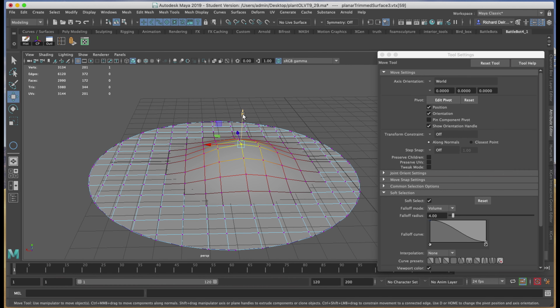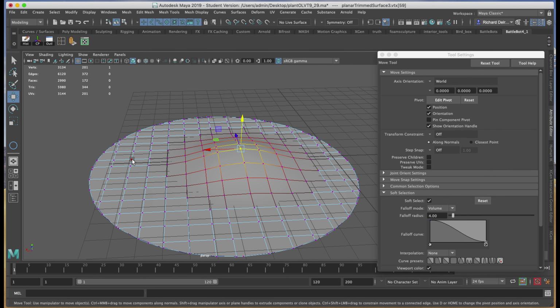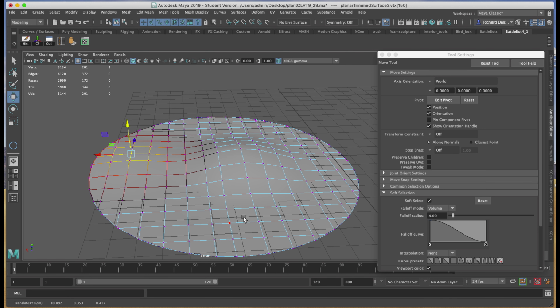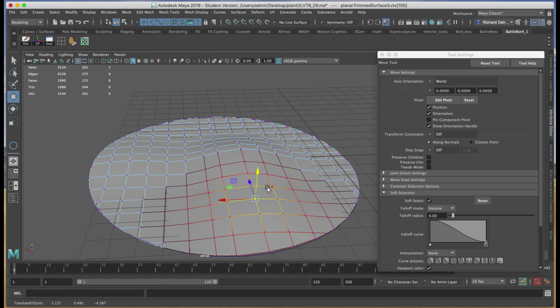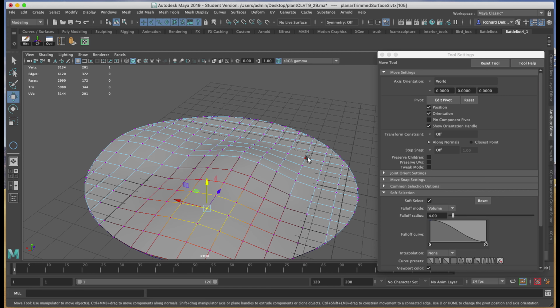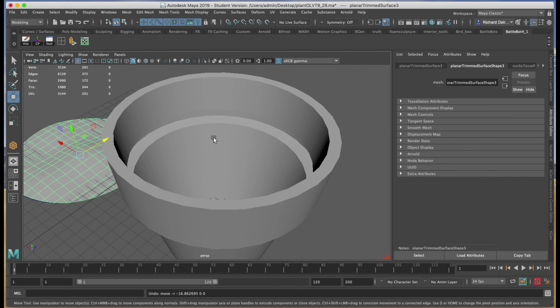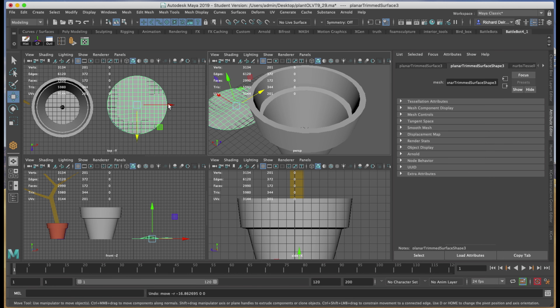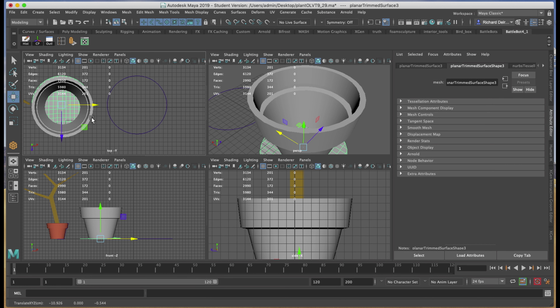Now I can go around the surface of this whole disk, selecting intermittently and just pulling up on it to get a little bit of an effect here, just so it doesn't look so flat. If I return to my top view, I can now put the dirt where I'd like it to be in the context of the pot.